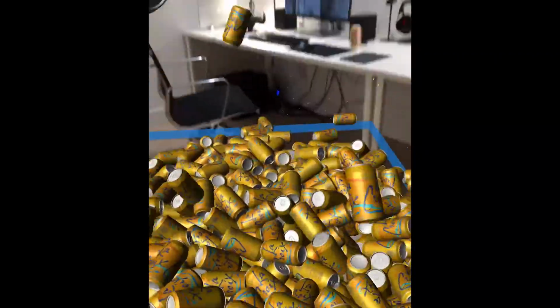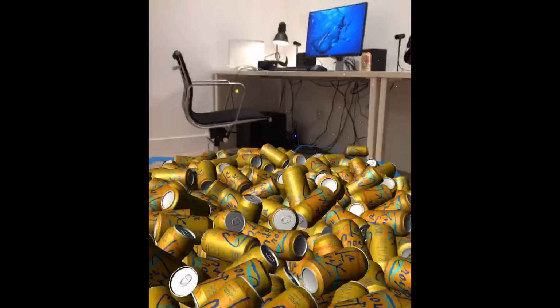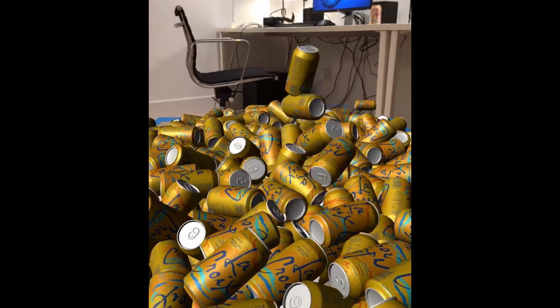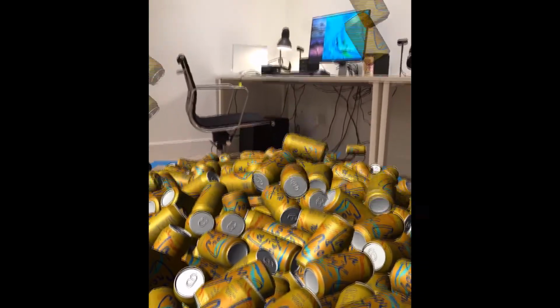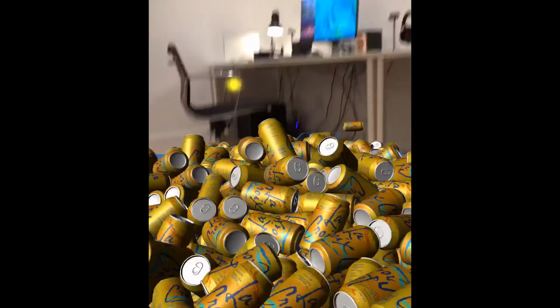So yeah, that's basically how I did it. With this, you end up with a floor for your cans, which now have rigid bodies and mesh colliders to collide with. Hope that helps someone.